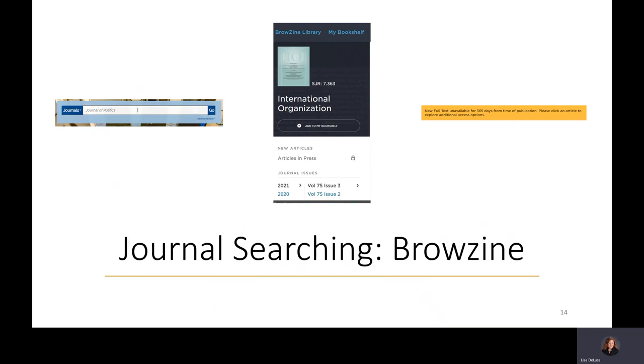To talk about journal searching a little bit more in depth, there are two ways that you can do this in the library catalog. So in the upper left side of the slide, you type in the name of the journal. And in many cases, this will take you to an interface that's called BrowZine. And you can see that BrowZine lists here International Organization, and it will show you the year and then the volume and issues that occur in that year. So you can search through the table of contents if you've located a journal that you find is very relevant for your research.